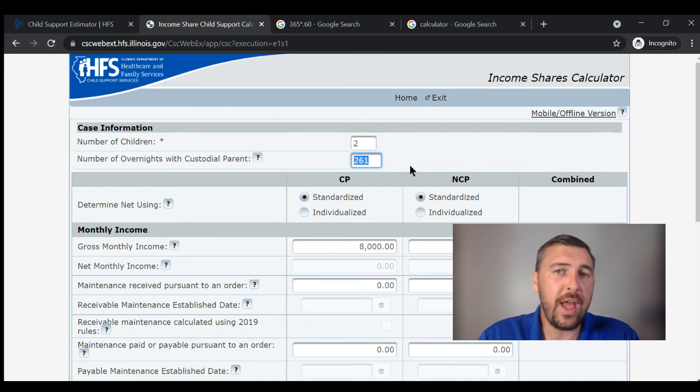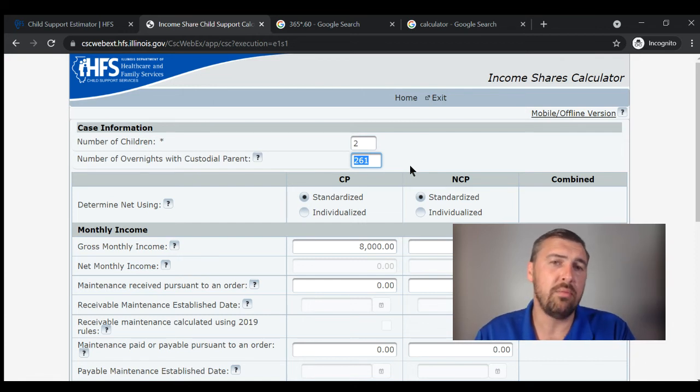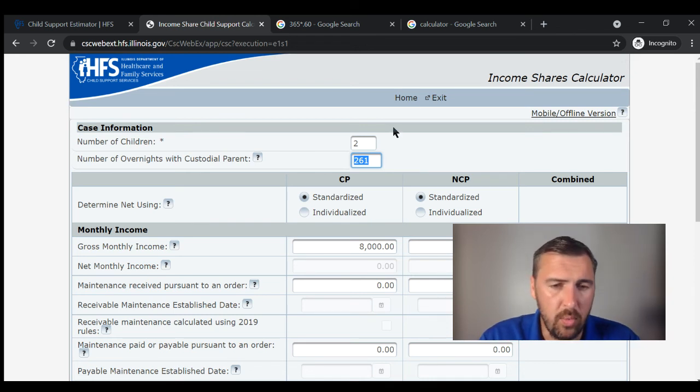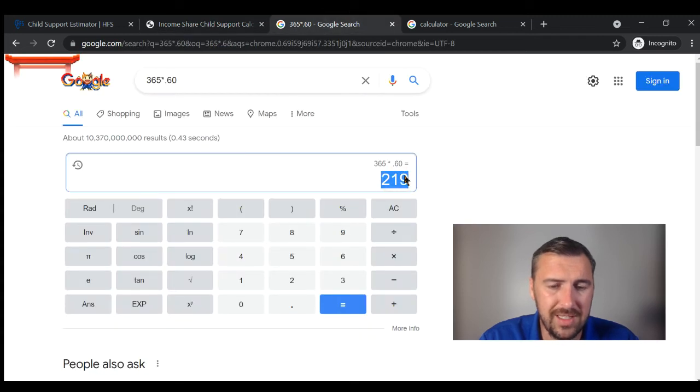Child support is affected by overnights, but on a kind of step-down schedule. If you have 60% of overnights or more, it's one tier of child support, or a certain calculation. If you drop below 60% and you're between 60 and 40%, then it's another tier, and it's actually drastically lower, and I'm going to show you that right now. I did this calculation before: 219, that's 60%.